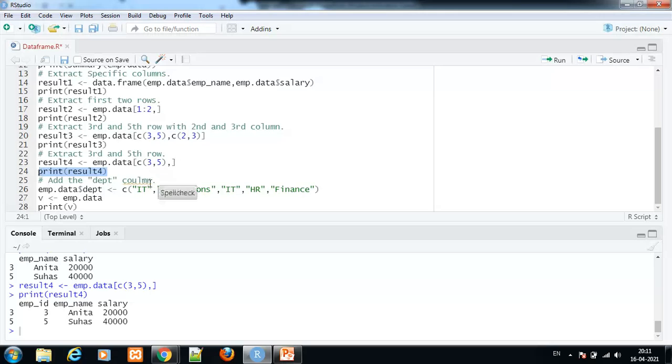Now how to add a new column? How to add a new column in your data frame? First we have to write the name of our data frame. What is the name of our data frame? emp.data dollar the name of the department column that we have to add to our data frame, assigned c of values, that is, the values of the column department. Now store this updated result in a variable v.